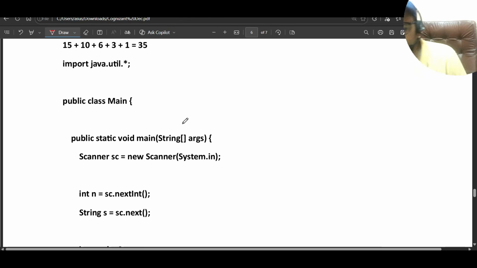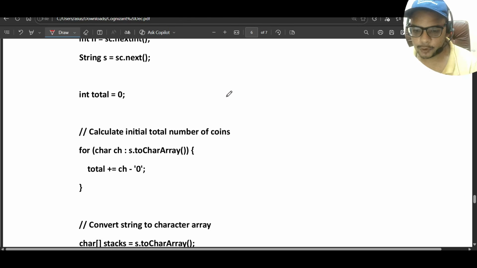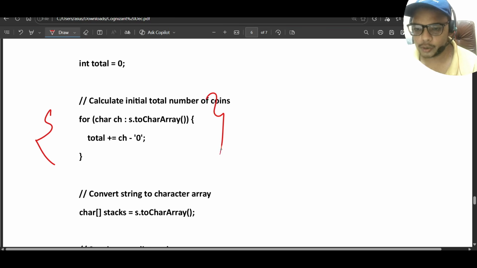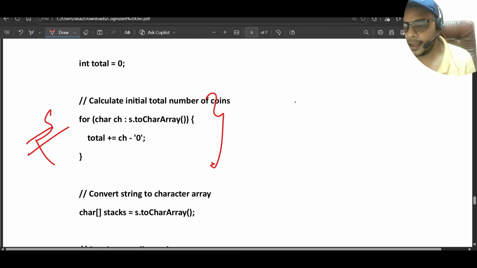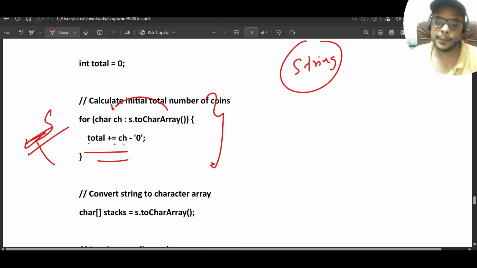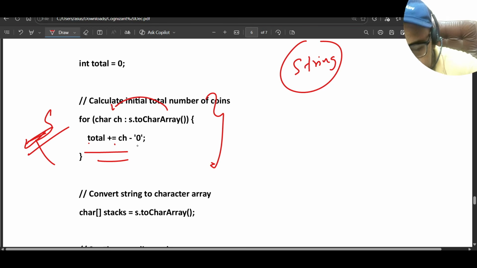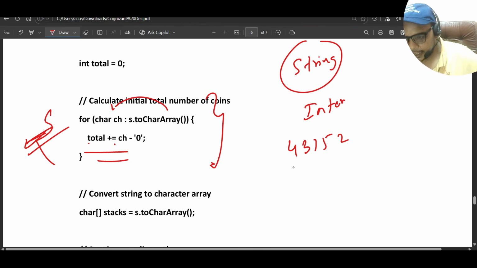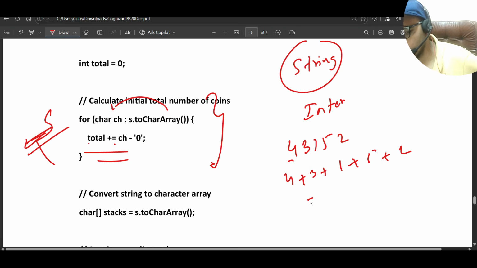So that's how we will be doing it. First, we need to add the total score. From the string, we converted it into a character array, and we looped, and we are adding the total score. So total will be plus character minus 0 integer. Doing minus 0 integer will convert it into an integer. Suppose we have 4 3 1 5 2. It will first add 4, then 3 plus 1 plus 5 plus 2. So it will become 15.